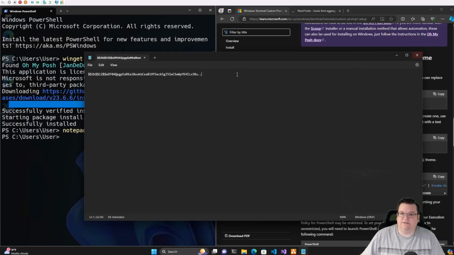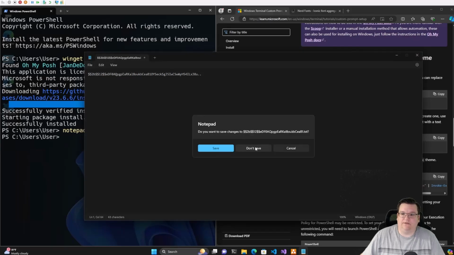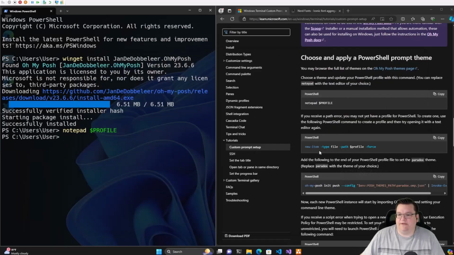Now because of this, we don't need this thing. Because of this, it even says, hey, if you get an error, just do this. Essentially, we need to create the path. And so we can just grab this, paste that in, new item, we're creating a file, and the path is going to be in the profile.